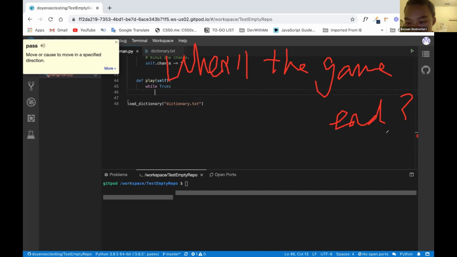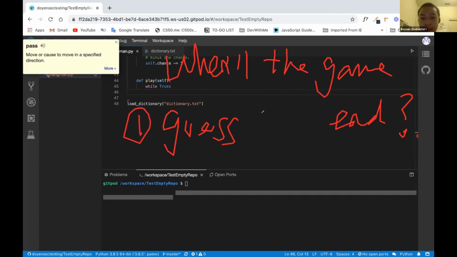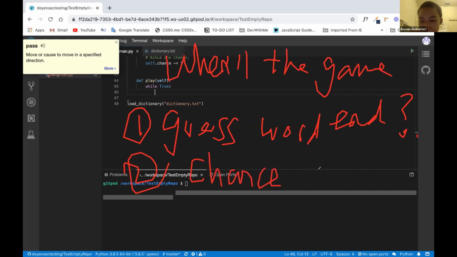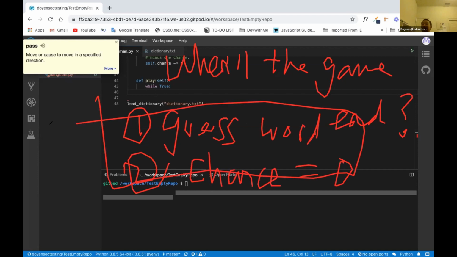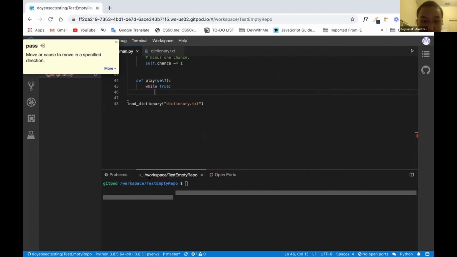When does the game end? What do you mean by you lose? You win, you always get a word. So you guess a word, or you lose, you use the entire chance. Chance equals zero. All right, so remember these two principles. These two are the conditions that we'll be repetitively checking in our infinite loop, because we need to know when to end the game, when to break out of this infinite loop.